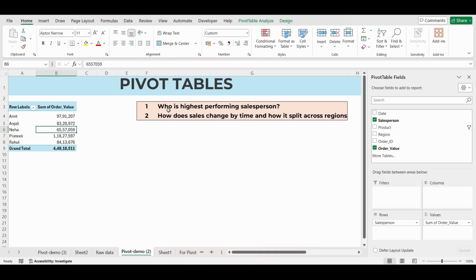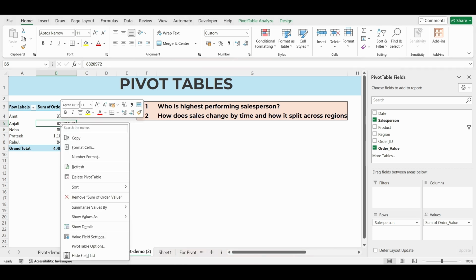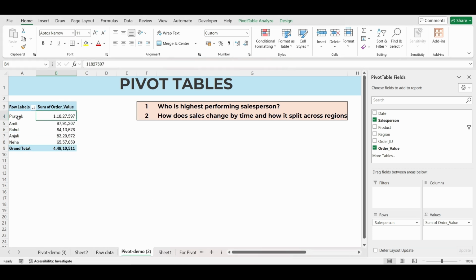Now to answer the first question, who is the highest performing salesperson? You can simply select this sum of order value column, right click and sort it from largest to smallest. And here you can see Mr. Pratik is the highest performing salesperson. But wait, what if he just closed 1 or 2 massive deals, and that too maybe with some luck? So we need to change the question.